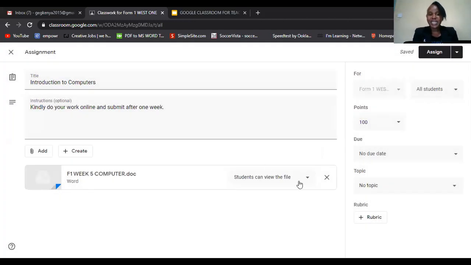So besides the assignment, we have this option here. We have: students can view the file, students can edit the file, and make a copy for each student. I'd prefer that we make a copy for each student so that they are able to answer the questions. Once that is done, I have made a copy for each student, and boom, I'm ready to assign the work.